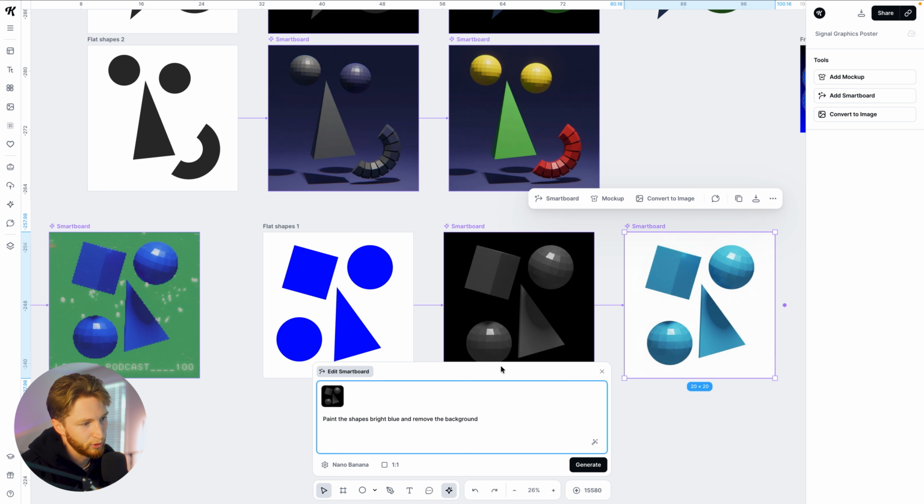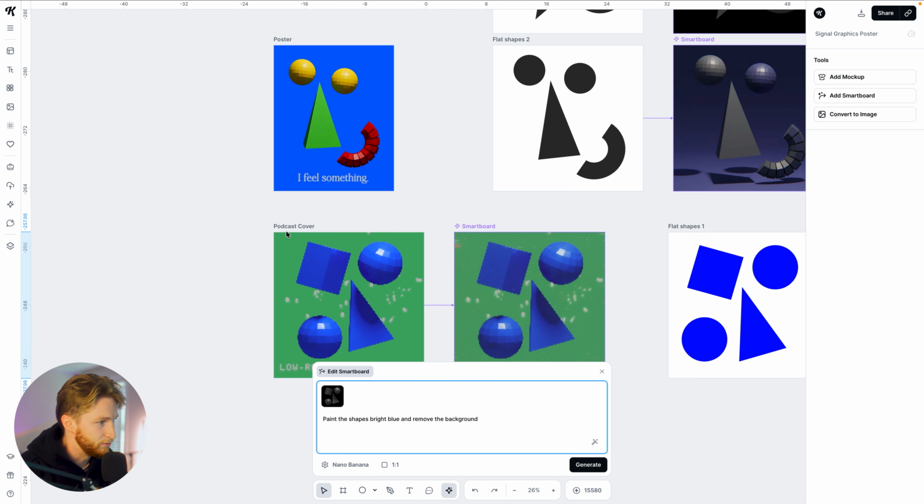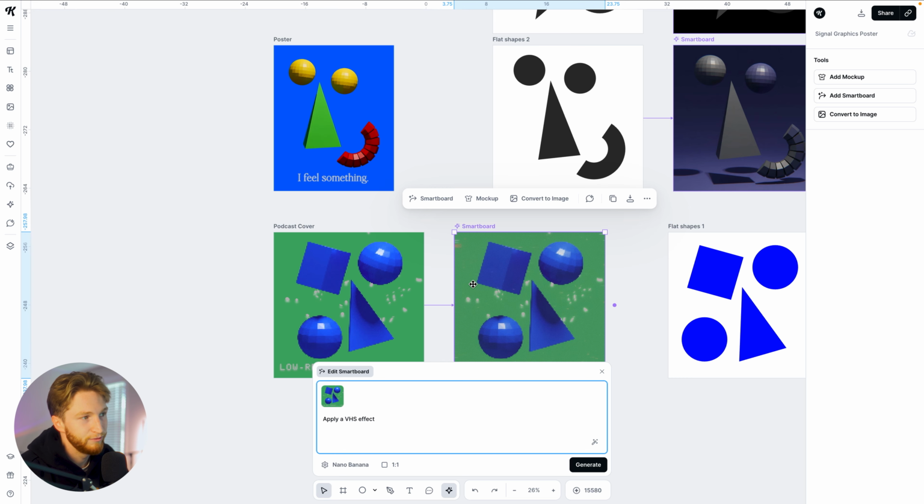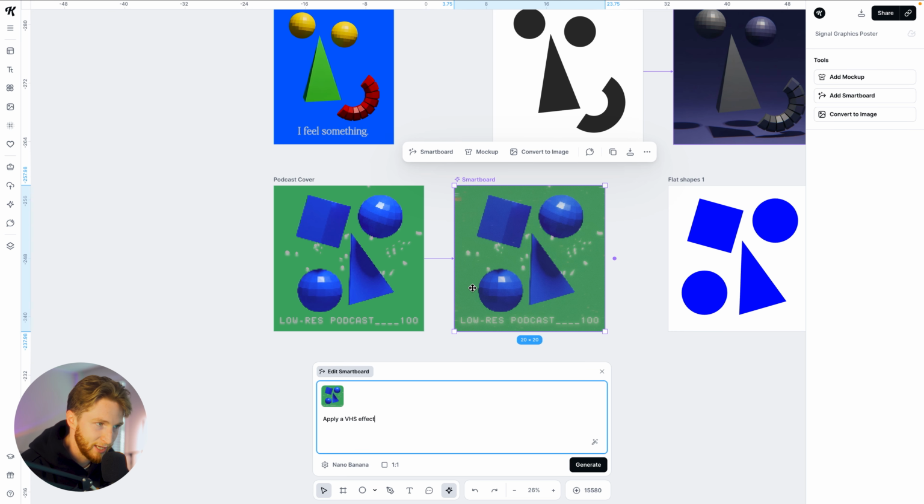And then we have another smartboard telling it to remove the background from this and then making it blue. And then this has been added to this cover right here, and I adjusted the colors a little bit. And we've even added a VHS effect on top of this. So this is very heavily dependent on AI and Kittl Flows. But the good thing is this is something that you can very easily do in Kittl.